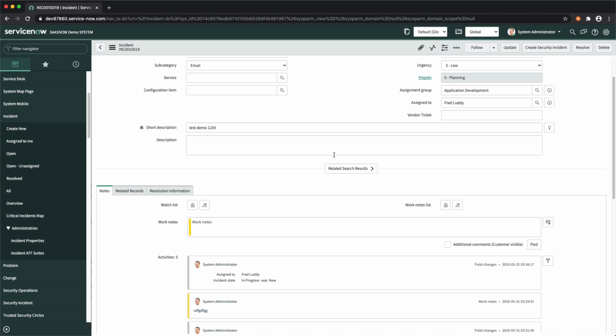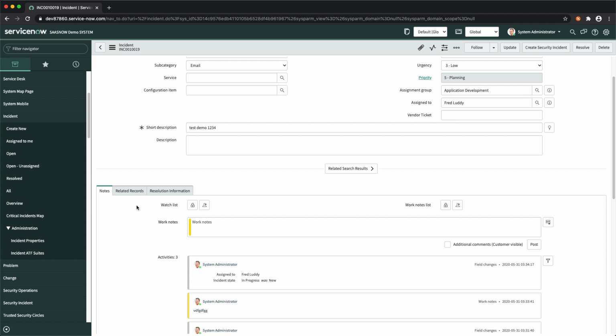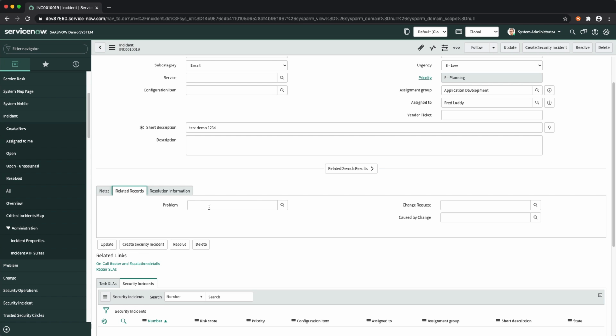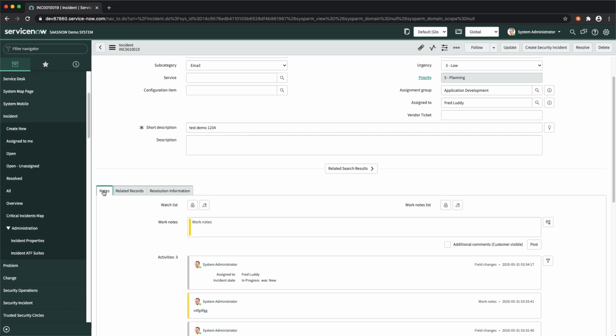Form also has sections which are part of the form. However, some fields can be grouped in a bucket and they are displayed in a section. So these fields which you can see here, they are part of the form. However, they have been grouped in a bucket and then they have showed in a section. Like we have related records, you have resolution information, and then you have this notes section.